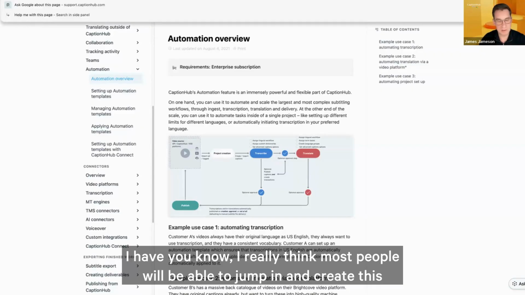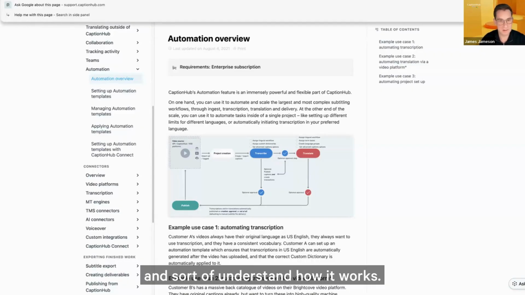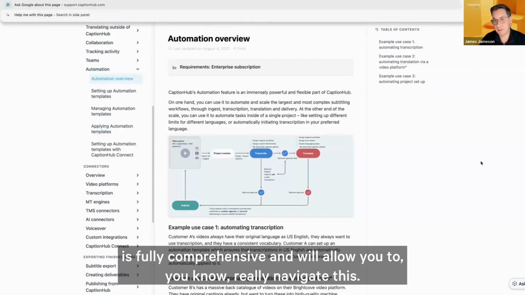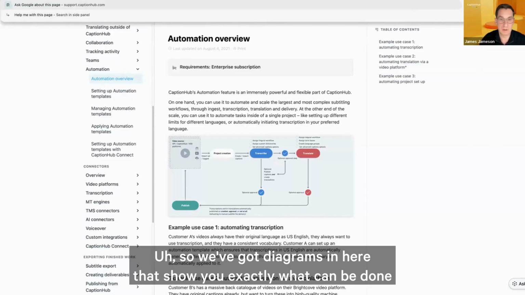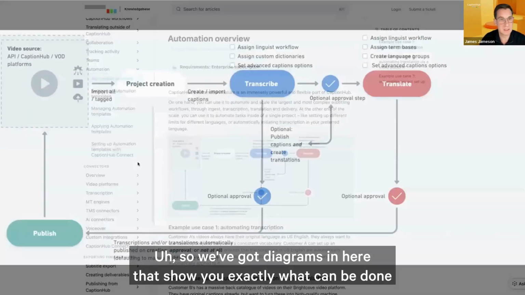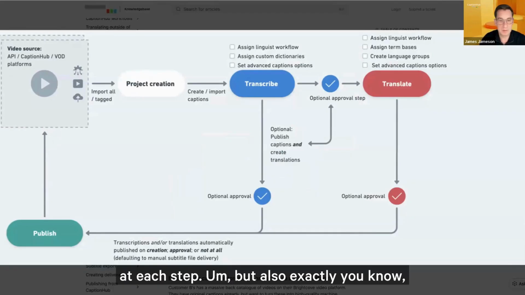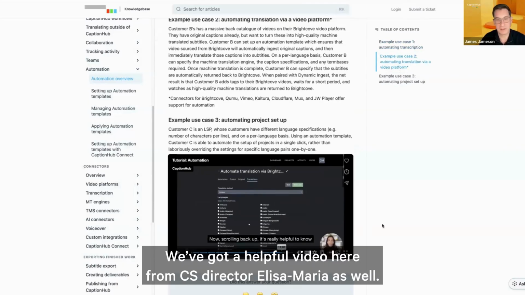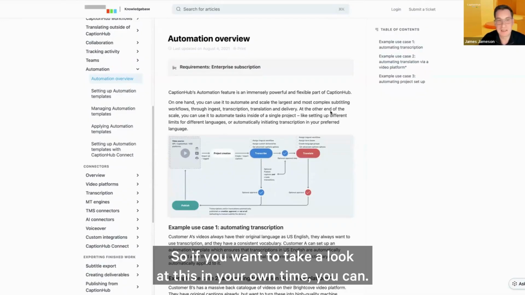I really think most people will be able to jump in and create this and understand how it works. But as ever, our knowledge base documentation is fully comprehensive and will allow you to navigate this. We've got diagrams in here that show you exactly what can be done at each step, but also exactly how we can manage this for day-to-day content and back catalogues. We've got a helpful video here from our CS director, Elisa Maria, as well. So if you want to take a look at this in your own time, you can.